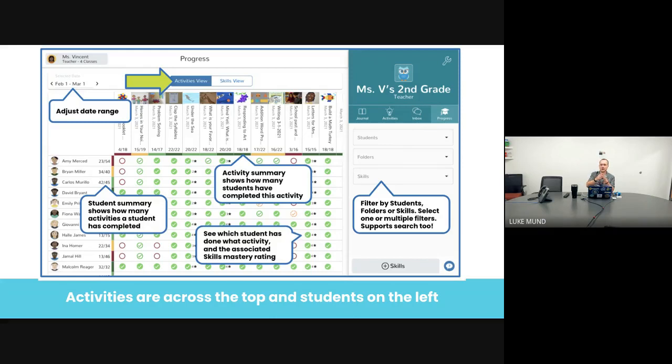So progress is not parent visible at all. So just FYI, the parents see just the feed of their student work. So like when I log into my parent app, I can see all of my daughter's work with the most recent at the top. So they don't see this view at all. So thank you for that question, Amy.